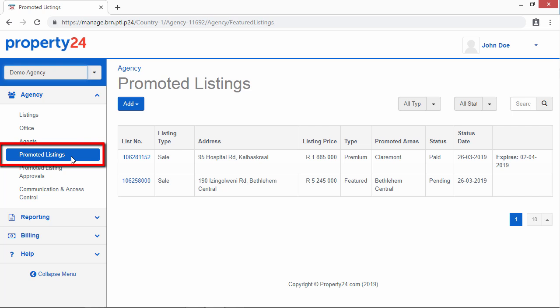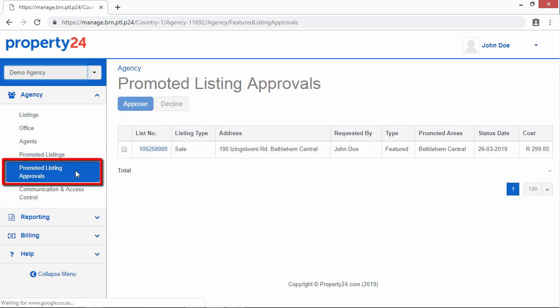Promoted Listings displays all the agency's promoted listings. Promoted listings include featured and premium listings. You can also create new promoted listings here. Promoted Listing Approvals displays all promoted listing requests that are pending approval. Promoted listing requests can be approved or declined here.